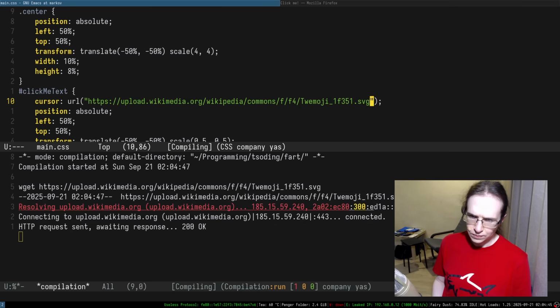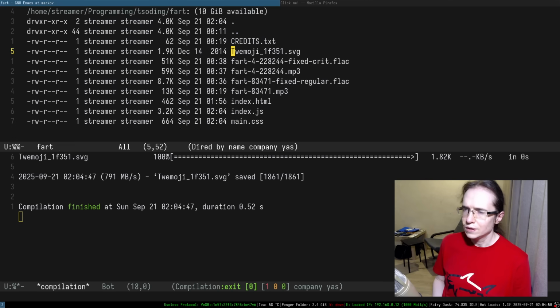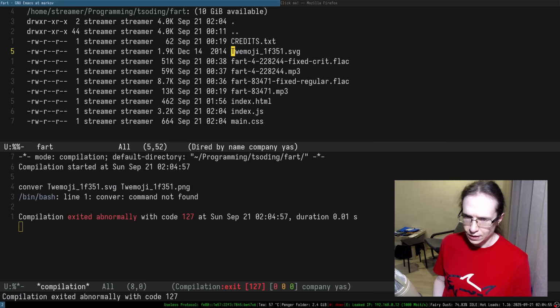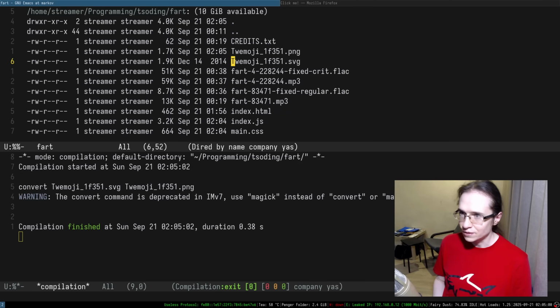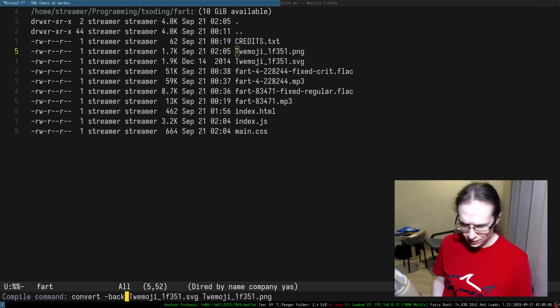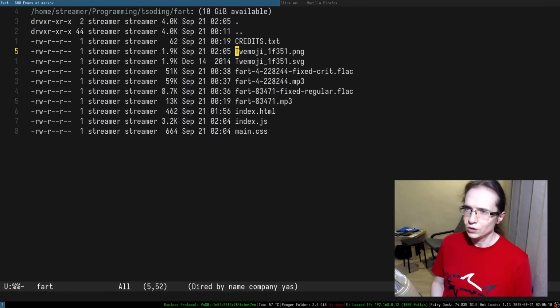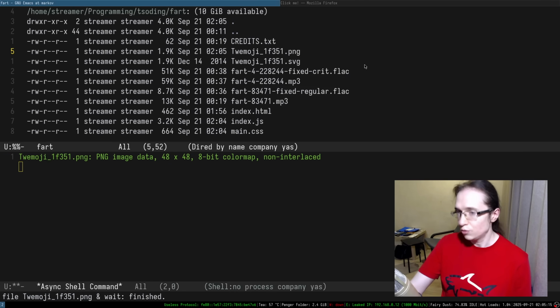wget. So here is that, and I can try to convert to emoji PNG. Convert, and this is the PNG. Ah, so you have to set background to none, otherwise it's not going to work. That seems to be working. What's the size of the whole thing? It is 48 by 48. Okay, so that's very cool.